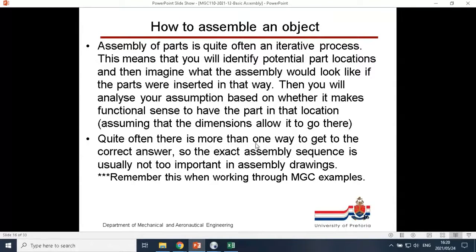Quite often, there is more than one way to get the correct answer. So if you review any of my examples and I assembled it in a different sequence to what you would have, don't worry. Many times with assembly, you can assemble it in different sequences, but the final product should still look the same.